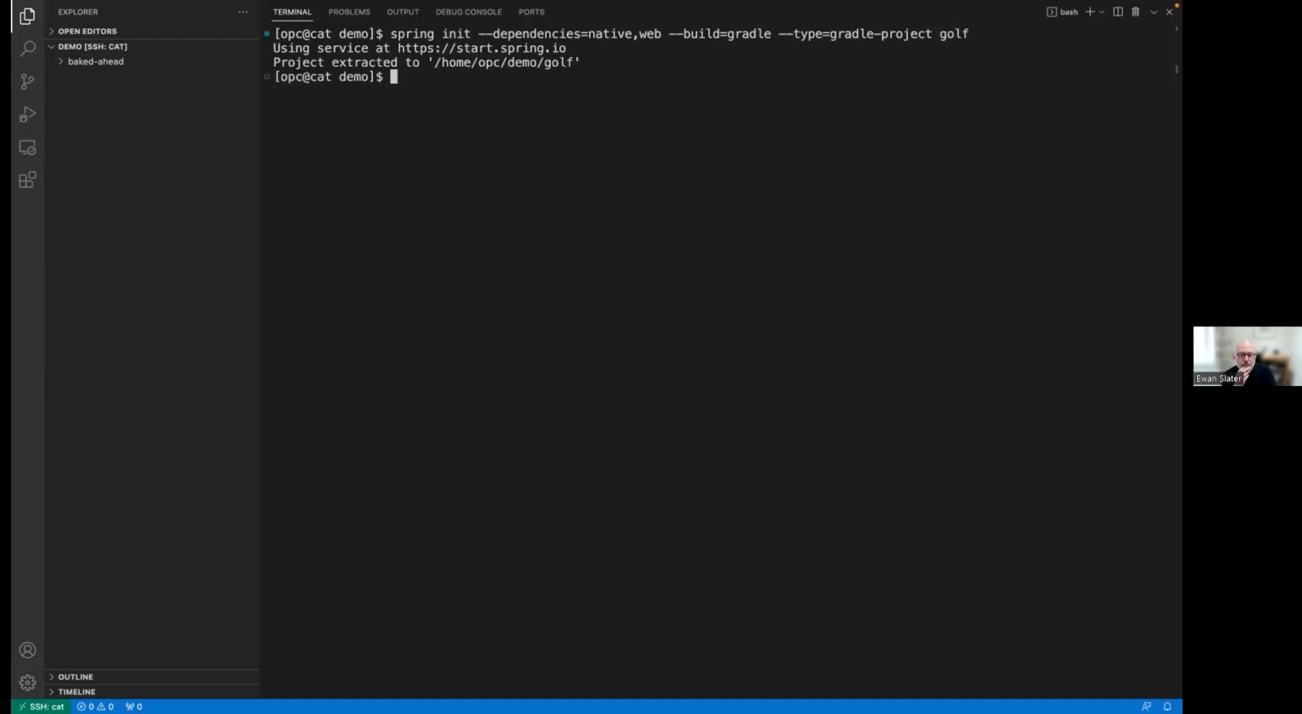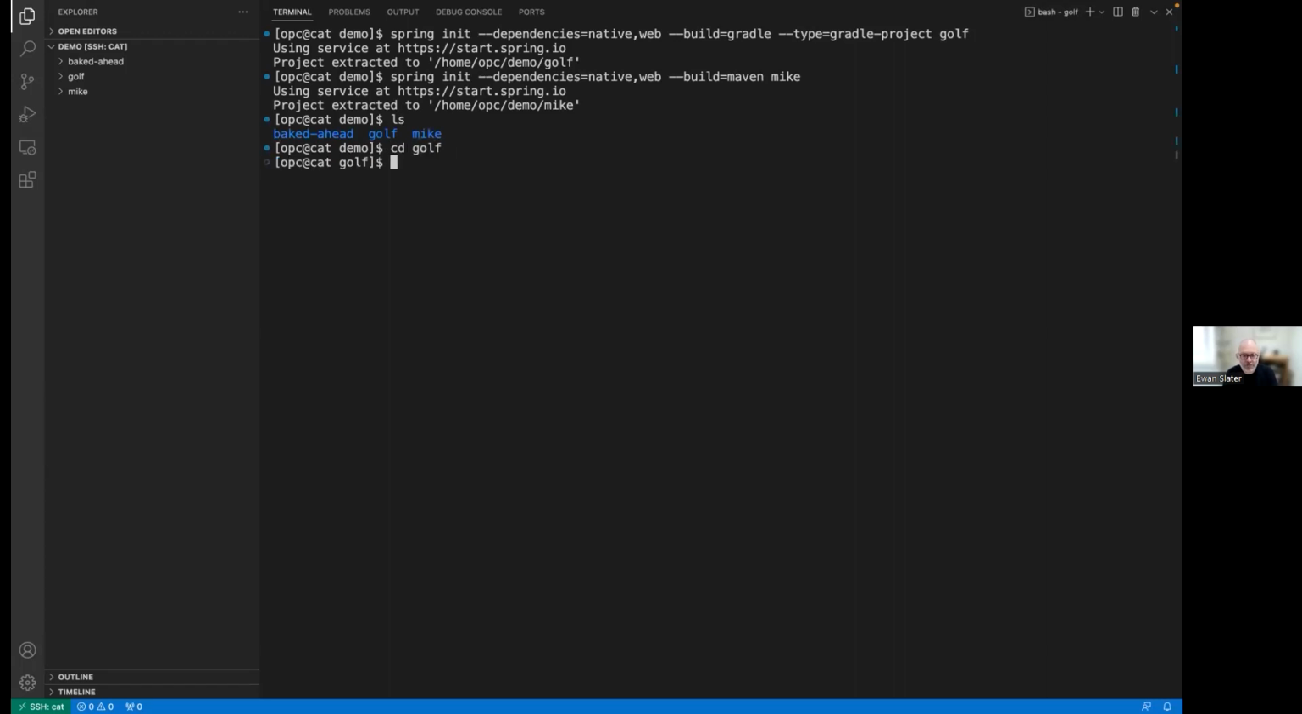Then we're going to do the Maven one. So let's call it Mike instead. Okay, so it's got two directories there. Let's go to the first one.